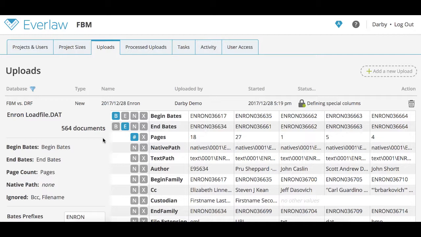This will ensure that Everlaw knows the length of each document. If your upload contains natives, you'll need to tell it how to find your document's native files. Do this by selecting N next to the correct metadata field. This field will oftentimes be called native link or doc link. The values in this field will resemble a file path with the word native in it.